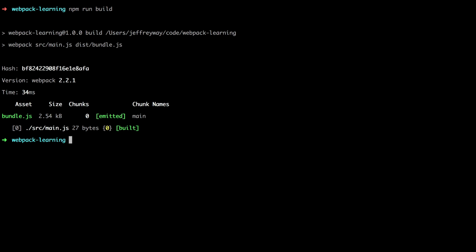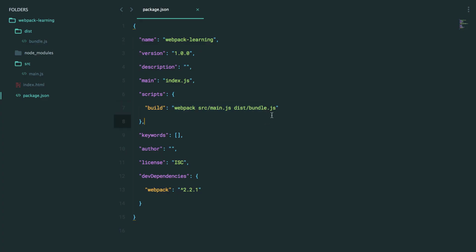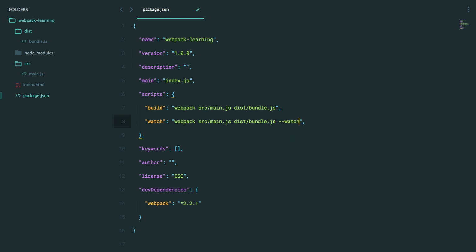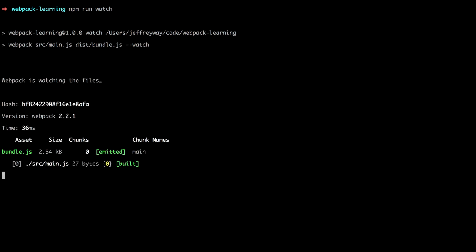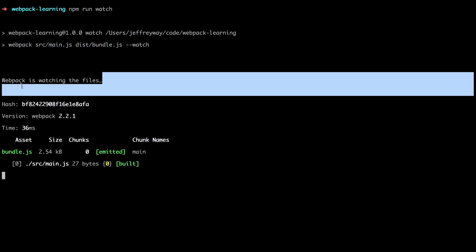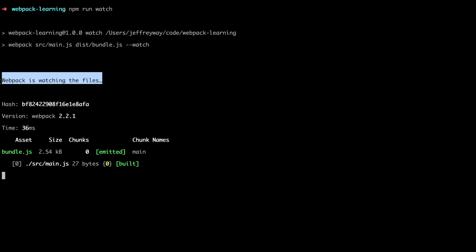So now, take a look. I can say npm run build. And that does the exact same thing as it did before, but now I no longer have to memorize exactly which command to run. So let's do one more for my watcher. And this is basically going to do the same thing, but I will tack on watch. Now, if we try it, npm run watch, there we go. We compile it down, and we're watching any of the files that Webpack is referencing. If any of those change, it will automatically recompile.